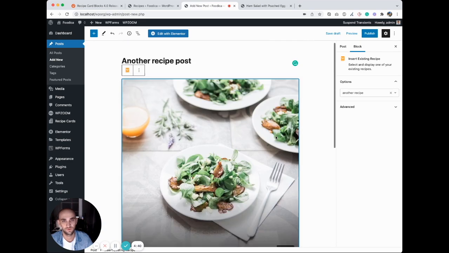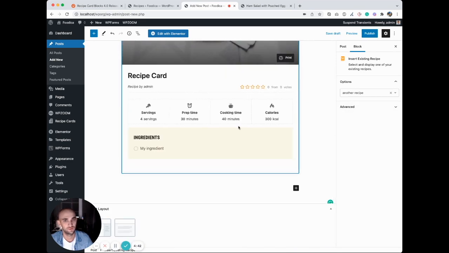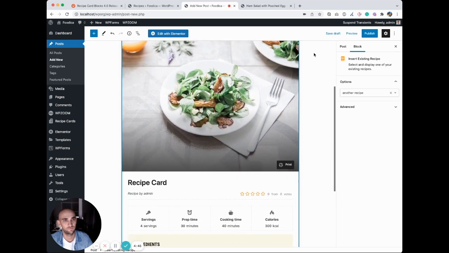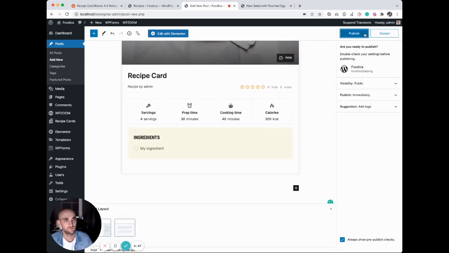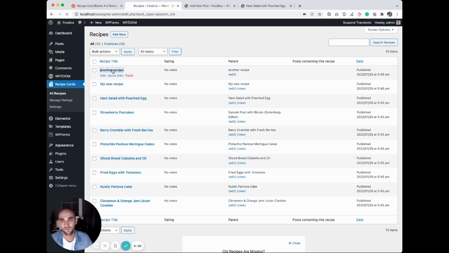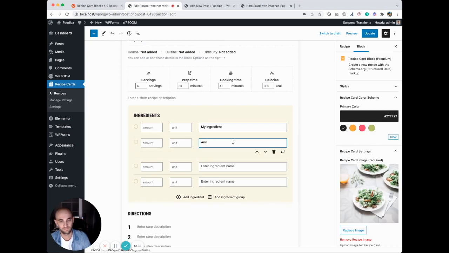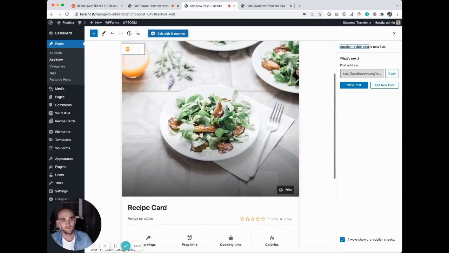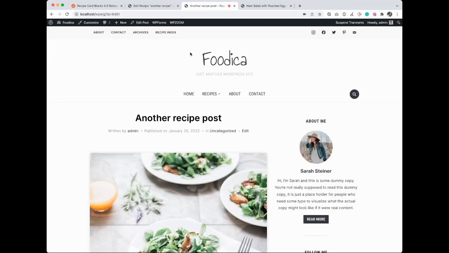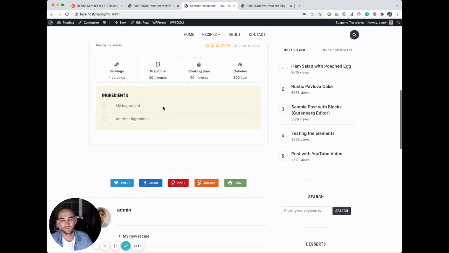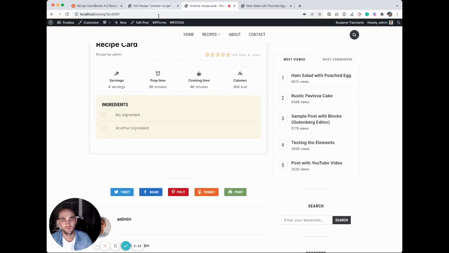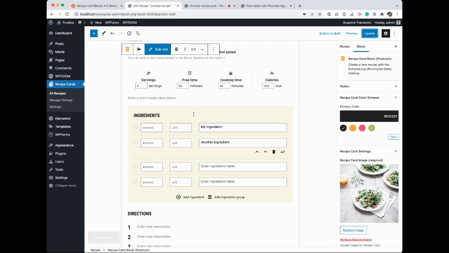and publish this post. As you can see, this block won't allow you to make any changes to this recipe, but you can go back to this page and make any changes you want to it. So if I'm gonna add another ingredient, save these changes. You will see that it will also update the block in all the recipes where it was inserted.